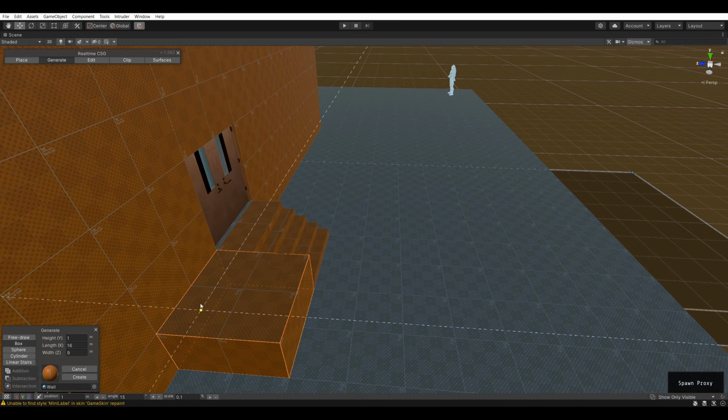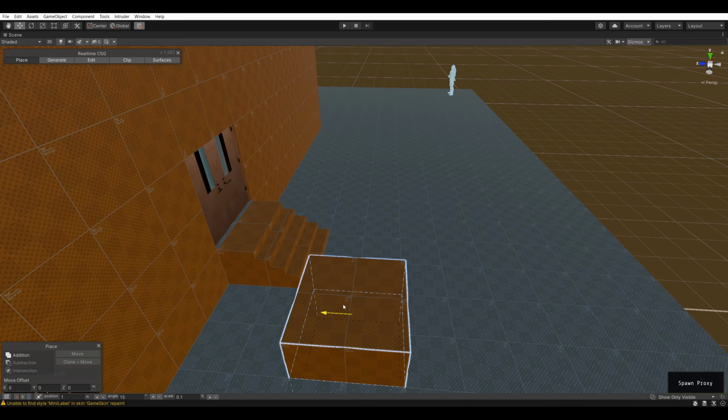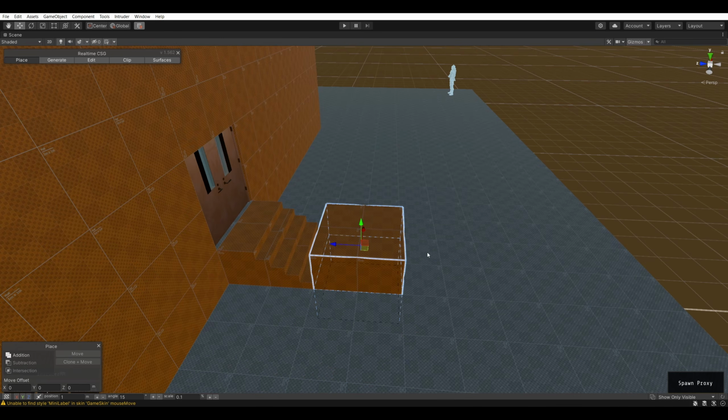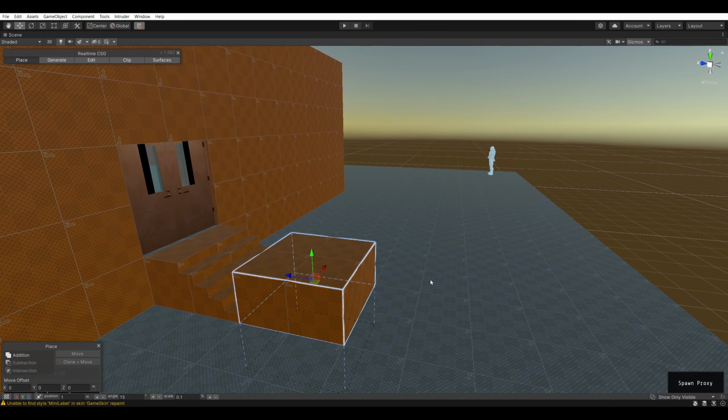Voila. Box generated. Now, I need a shortcut for being able to select between place, generate, edit, and clip. I'm sure there's a shortcut. I just don't know how it works yet.